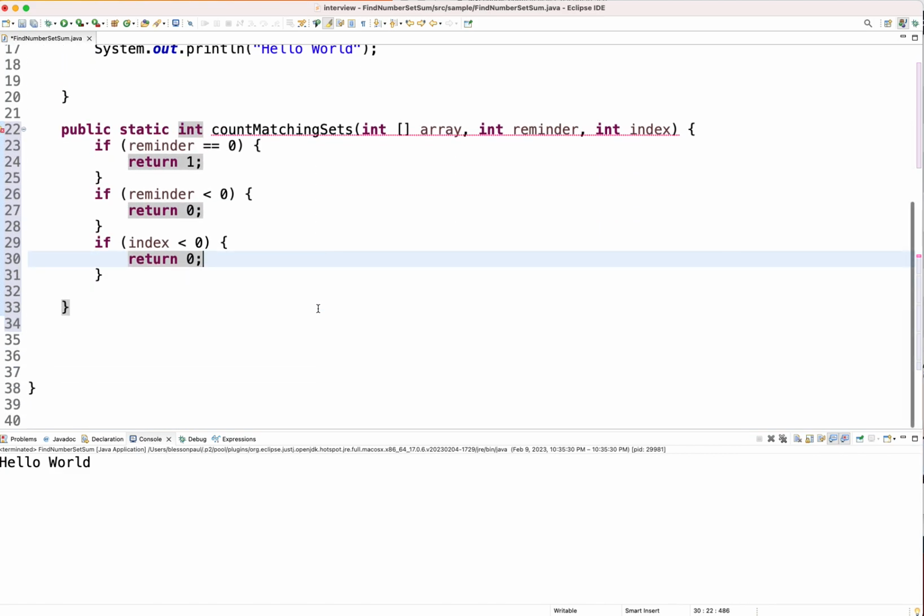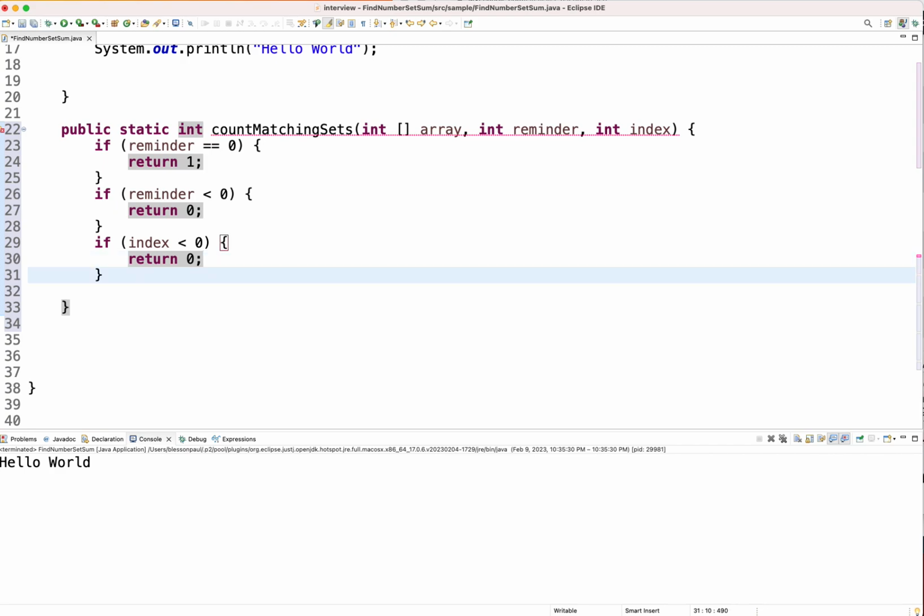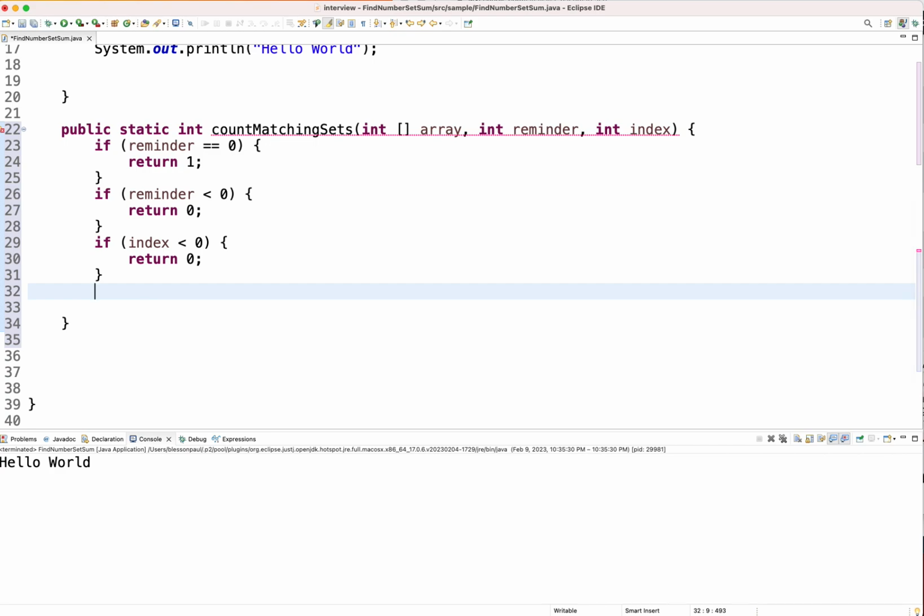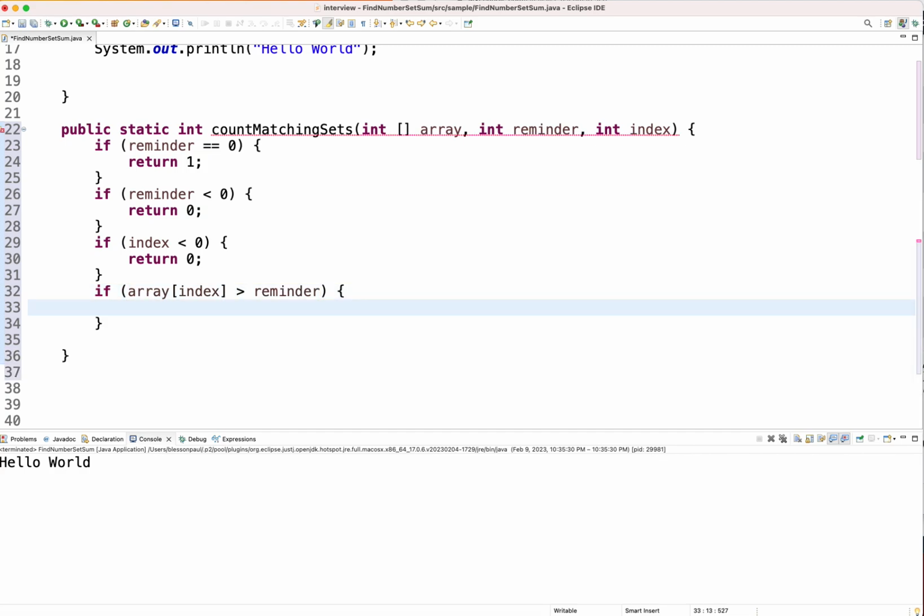Okay, so with this we have finished all the initial validation. Then the next possibility is: what if the array of index is greater than the remainder? If the array of index is greater than the remainder, then we cannot have a set with that value. So we are going to do a recursive call with the array without the current index, that is, the remainder will remain the same, and index minus 1.